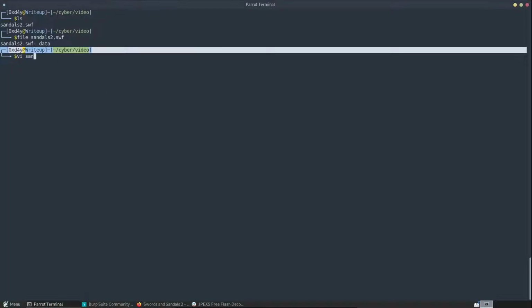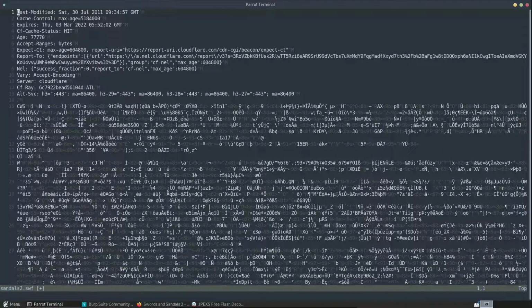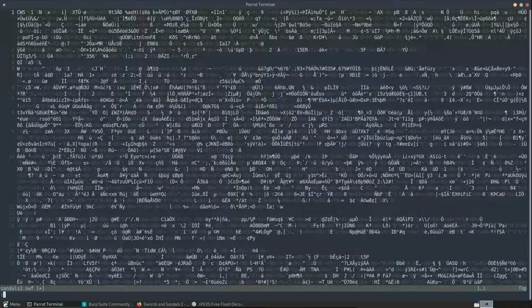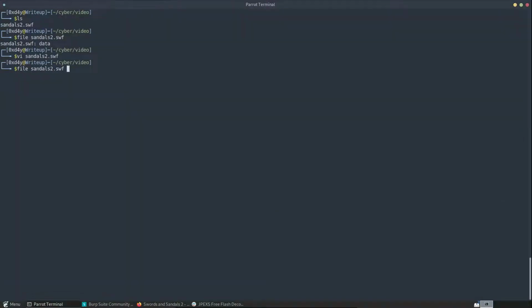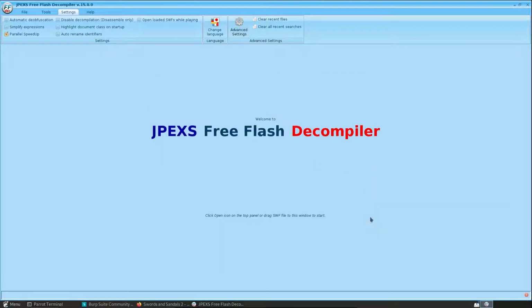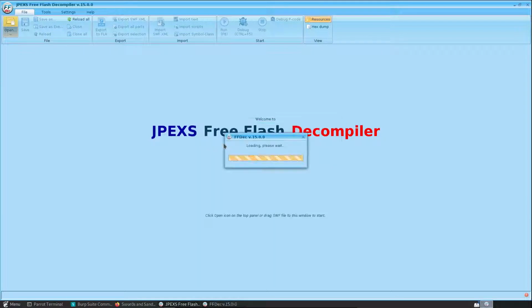The reason it's data and not seen as some kind of special SWF file is because of all of this data. Here is where the SWF file starts. So let's delete all of this until we get to that part. Okay, here we go. Now if we perform the same command on it, it will say that it's Macromedia Flash data. Okay, so now we're going to put this into JPEXS. File, open, sandals2.swf.